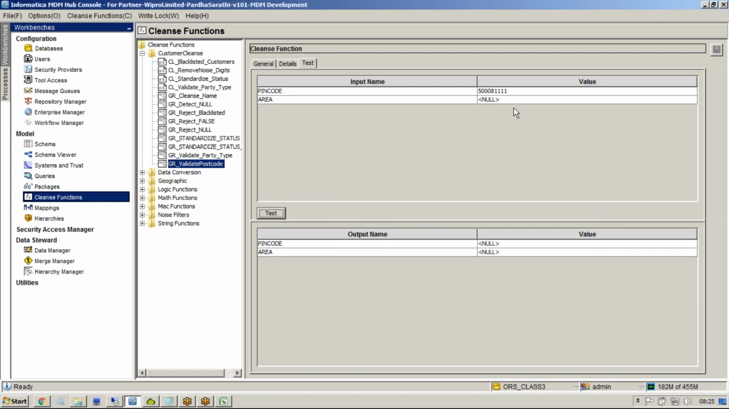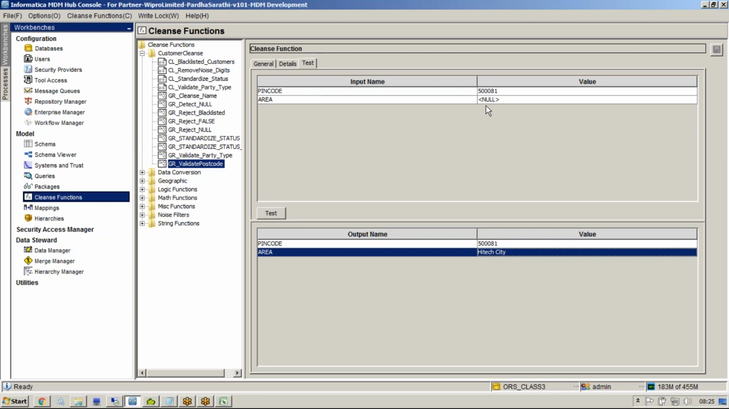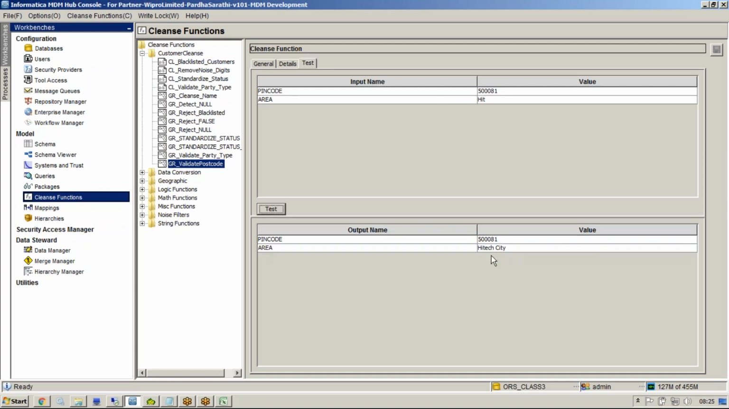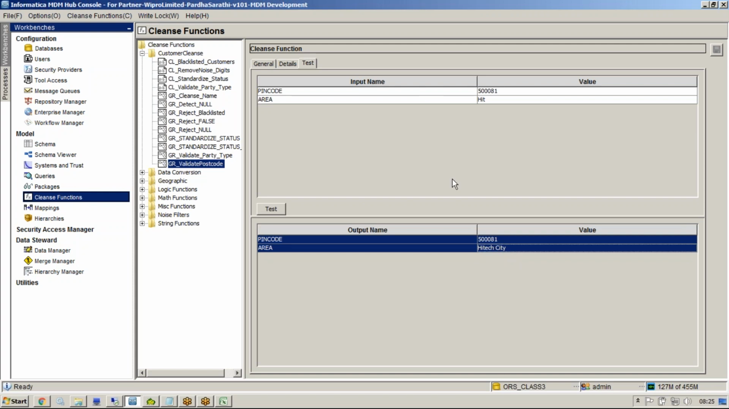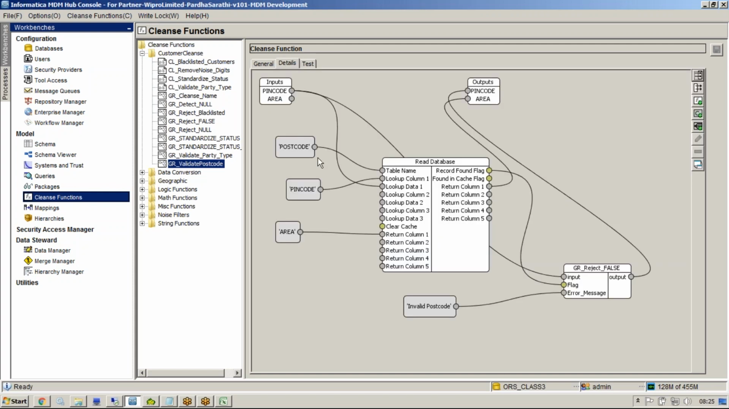So now it's just checking invalid postcode. So it means that if I give 500081, I'm getting this. Now if I give 500081, then high tech, or just say high hit, then also it's validating it. How to prevent that? To prevent that, we can do two things here. So we can also do it on this plus area. Now this is a two-way check.